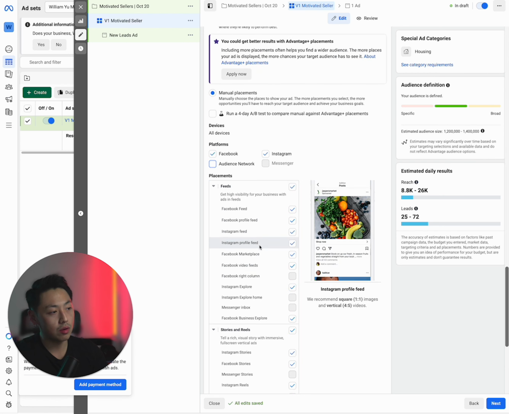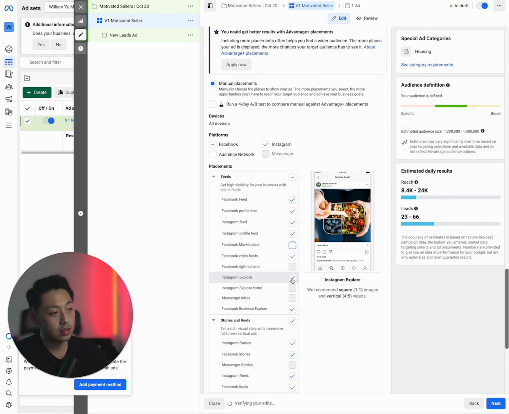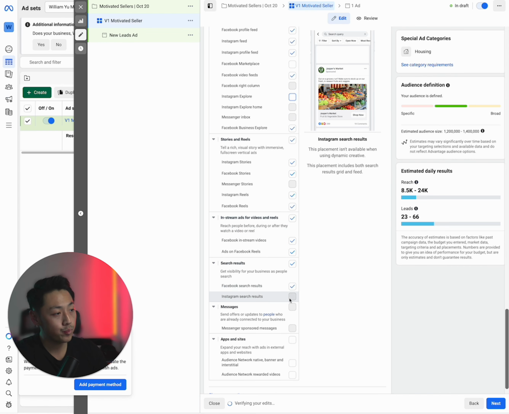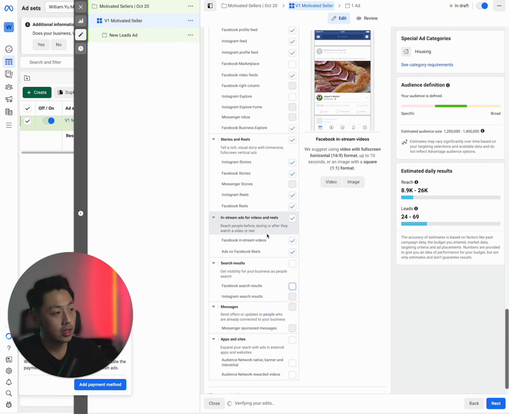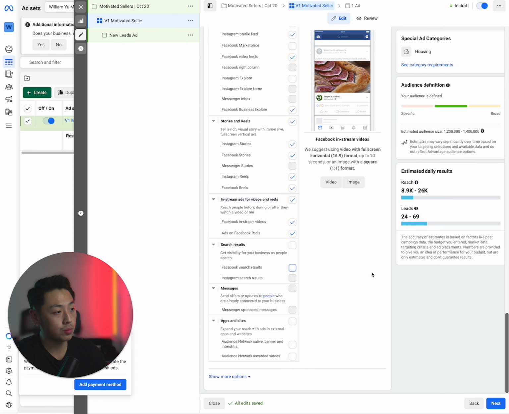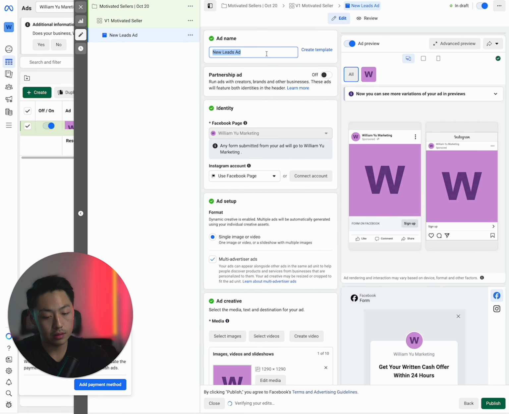On Facebook and Instagram, one of the things that I do remove is the Facebook Marketplace, Instagram Explore, search result, and then I will leave the Reels, the Stories, and the feed. Those are the most important ones that we get a lot of our traffic from. So now click Next.